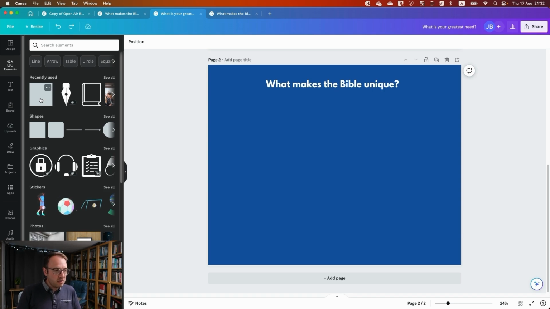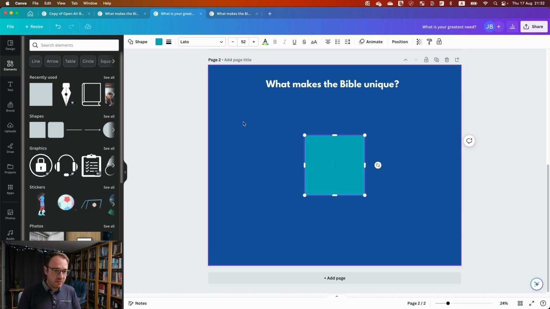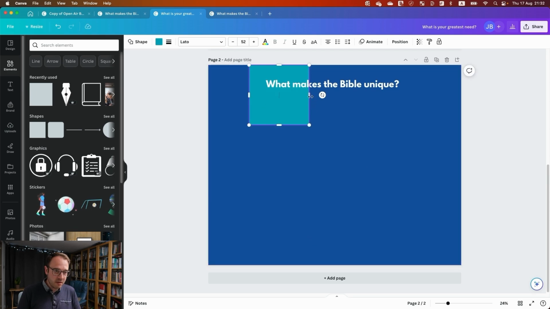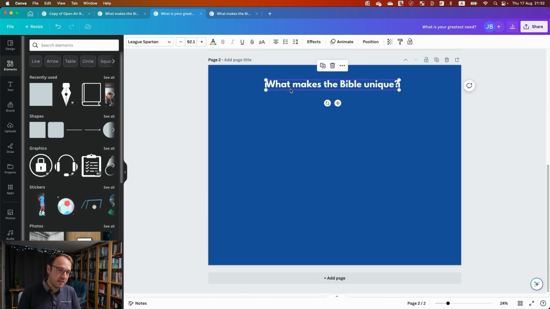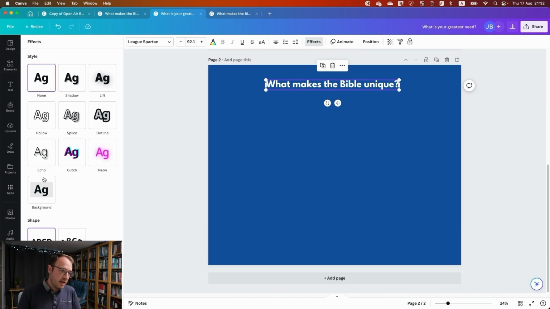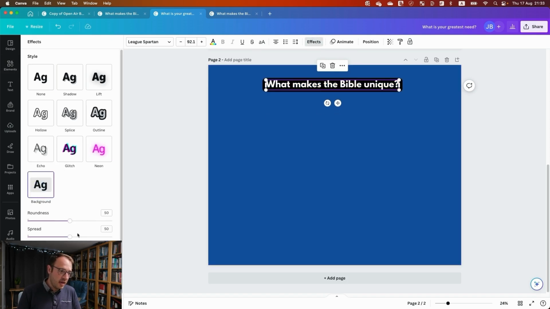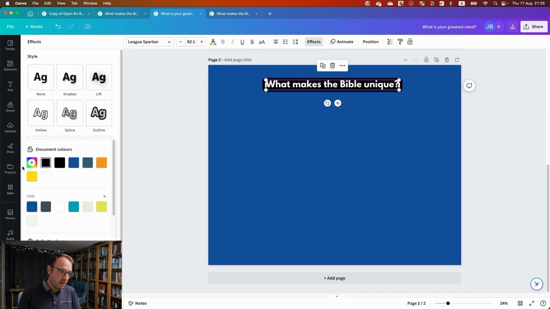To create a background, there's two ways you can do it. One way is by simply clicking to create a shape and then dragging that shape behind the text and fitting it to size, something like that. Another way you can do it is like this. You can click on the text itself, click on Effects, click on Background, and then you can choose an appropriate color. And I'm going to choose this yellow.